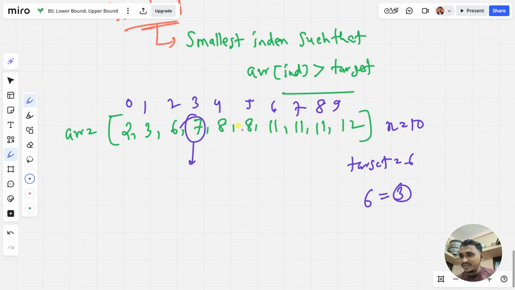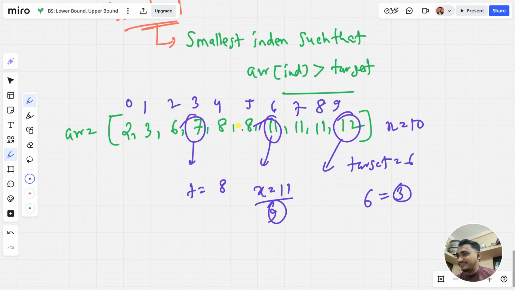Let's say if I take the target as 8, it is absolutely greater. Here 8 is equal to this one, which means 11 is my answer. Now if I take the target 11, then index 9 is my answer because it's 12. Because it should be greater, not equal, right?